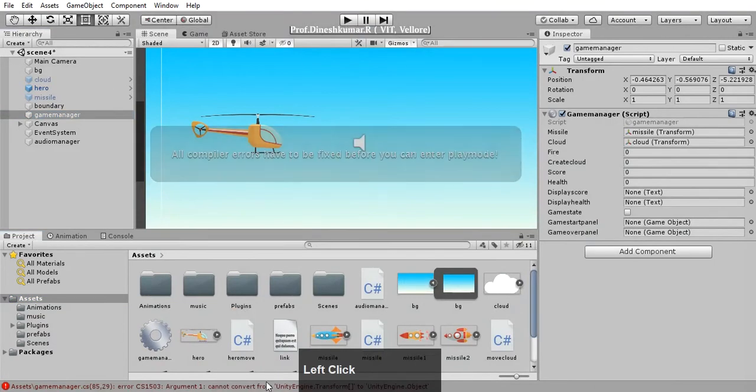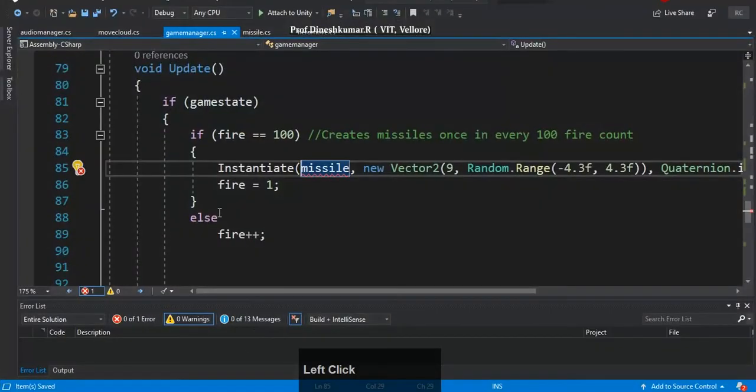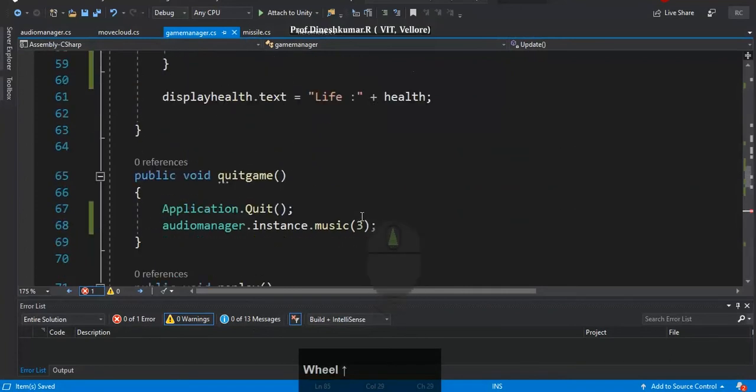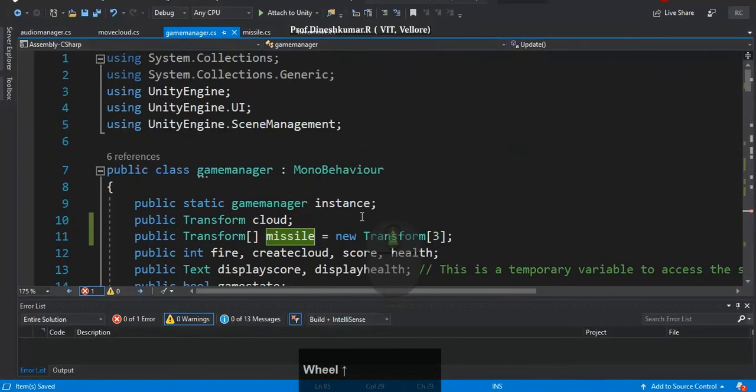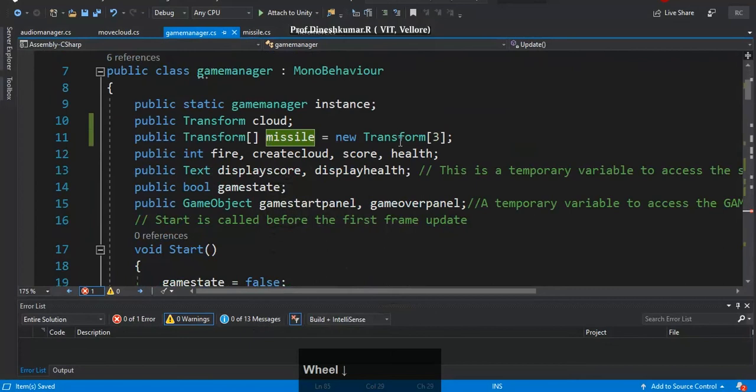Because there's still an error. Okay, look at that now. Now it says that you have created missile, which is an array which can store 3 values. So now the missile game object can store 3 transform values.